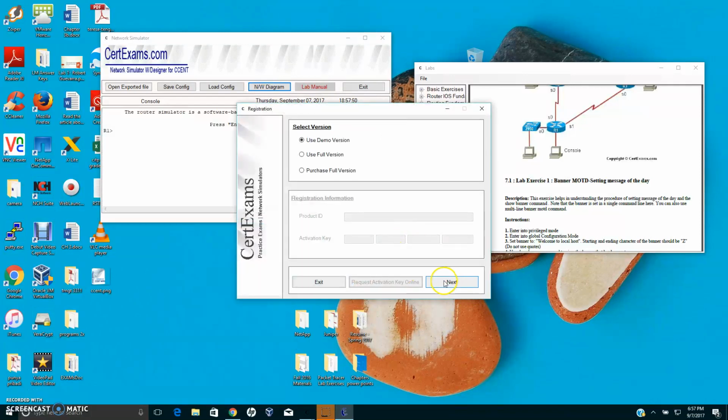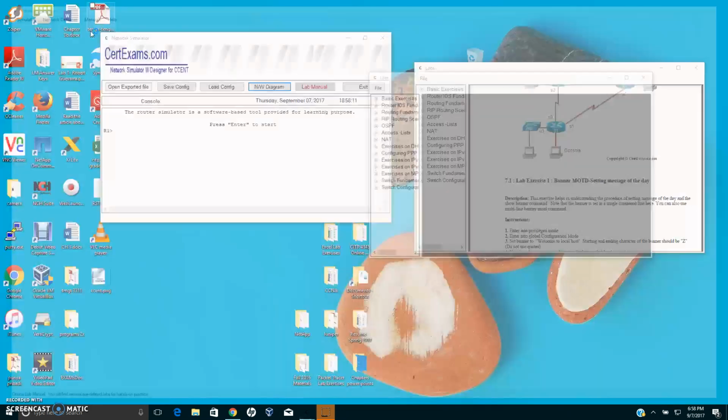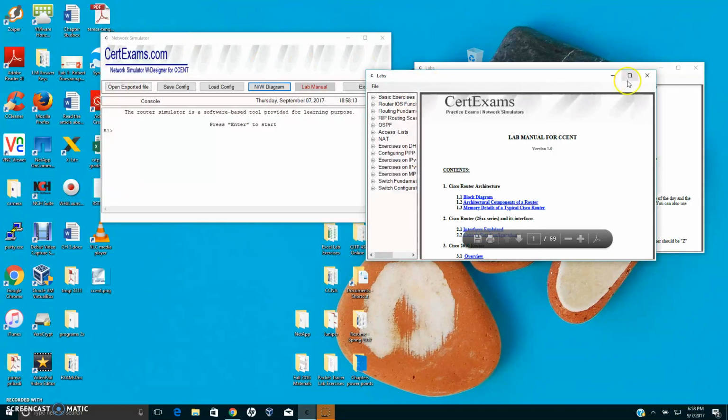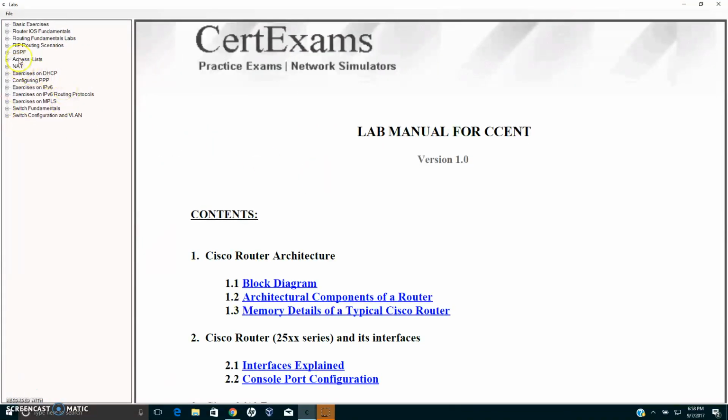Since I'm using a demo version, I need to enter my key code, but I will enter that later on. As soon as you open the CCENT simulator, you can go to the manual. You go to manual and see the lab exercise here. Lab exercises, console based. As you can see, these are all the manuals for the CCENT simulator.